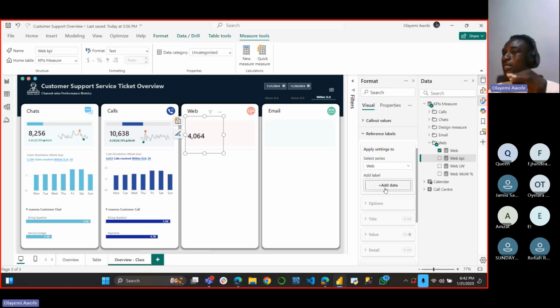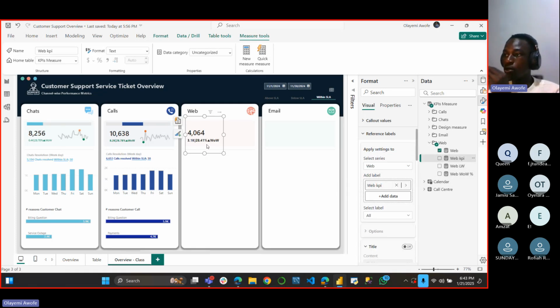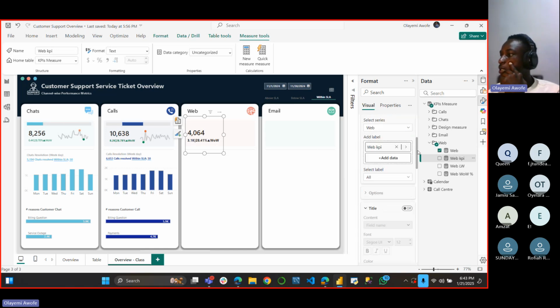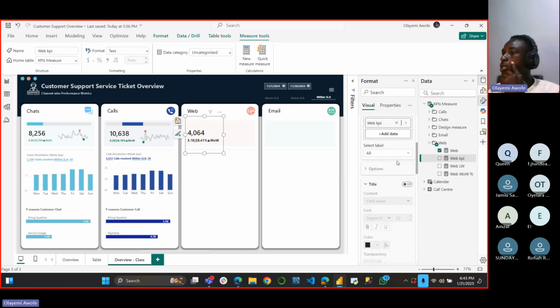Then I want to add labels. So this will be the label. I will pick this and put it on the labels. If I put it on the labels, you can see it's on the labels already. And what I can do here is try to edit it.